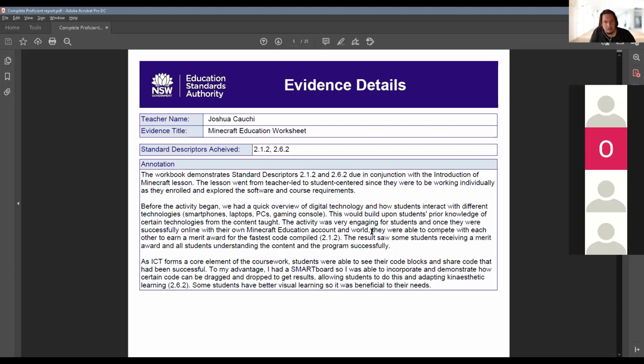The lesson went from teacher-led to student-centered since they will be working individually as they enrolled and explored the software and course requirements. Before the activity began, we had a quick overview of digital technology and how students interact with different technologies: smartphone, laptops, PC, gaming console. This will build upon students' prior knowledge of certain technologies from the content taught. The activity was very engaging for students, and once they were successfully online with their own Minecraft education account and world, they were able to compete with each other to earn a merit award for the fastest code compiled.